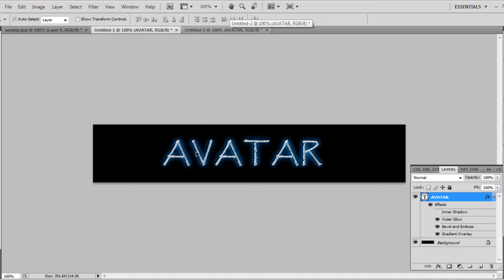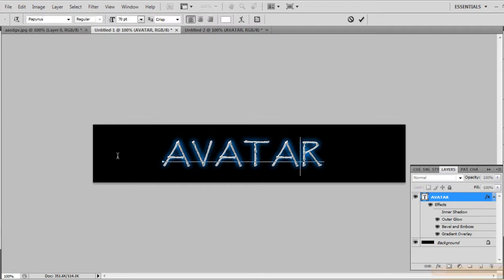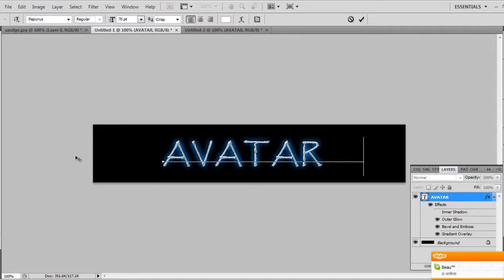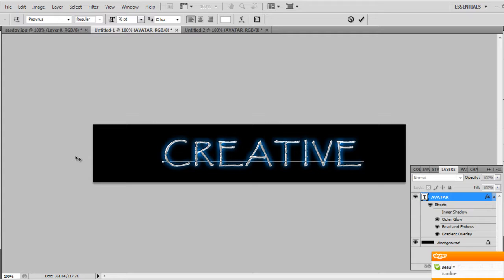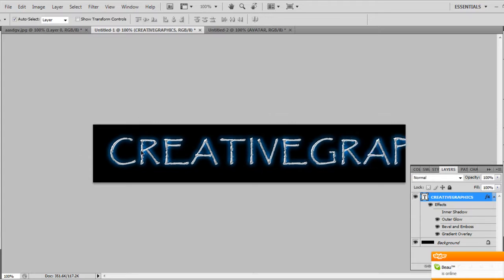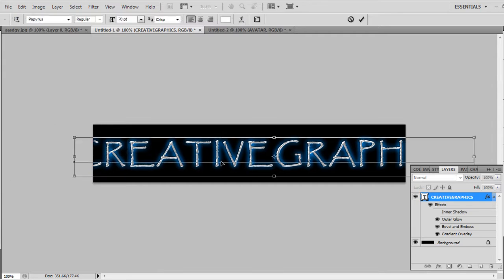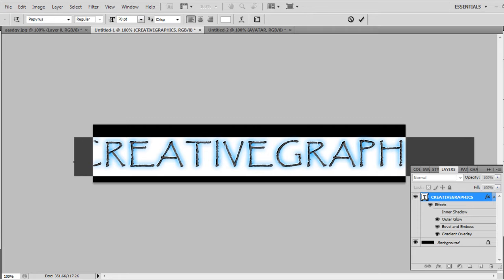So there you are, the avatar text, and you can change the text to whatever you want. You can change it to native graphics, just like that, and you can put it on your posters or on your graphics or anything.